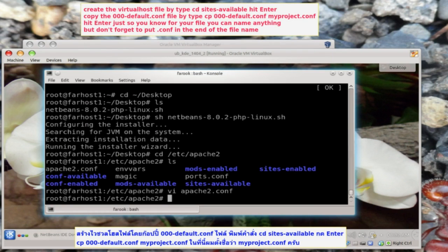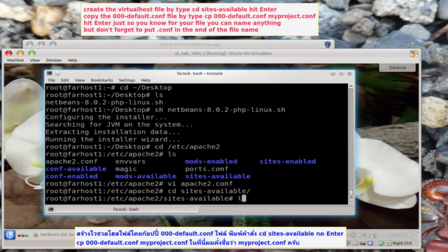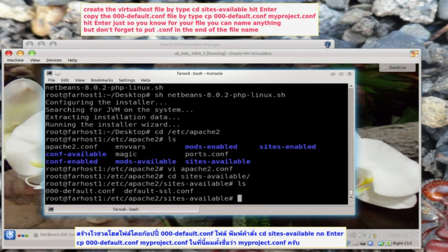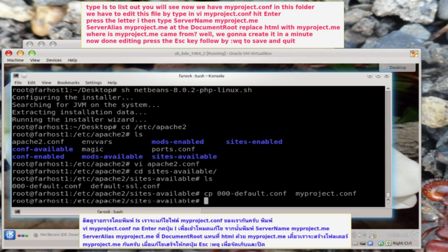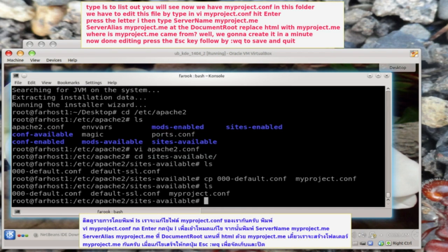Create a virtual host file by typing cd /sites-available, hit enter. Copy the 000-default.conf file by typing cp followed by the file name. I'm going to name it myproject.conf. Hit enter. Just so you know, for your file you can name it anything, but don't forget to put .conf at the end of the file name. Type ls to list it out. You will now see we have myproject.conf in this folder.